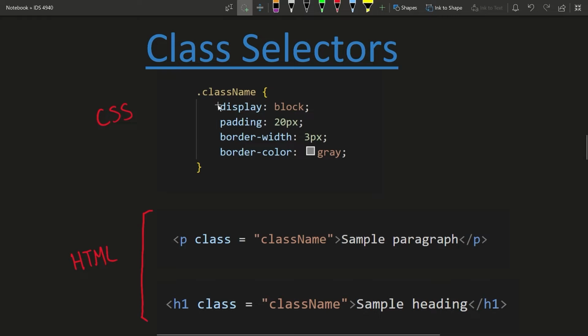So we would say period followed by the name of the class, and then we specify the properties that we want to assign to the elements of that class. So if we had this code in an HTML document and we connected it to the CSS, then these two elements, this paragraph element and this H1 heading element, they would both inherit these properties.